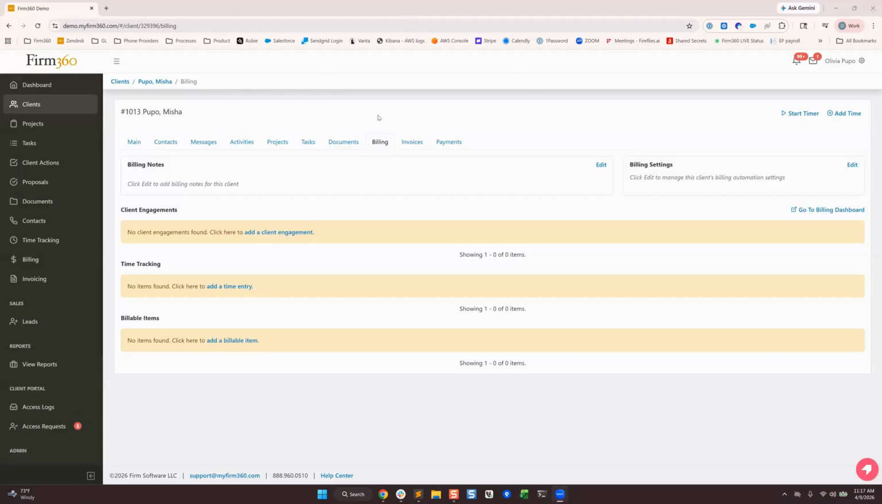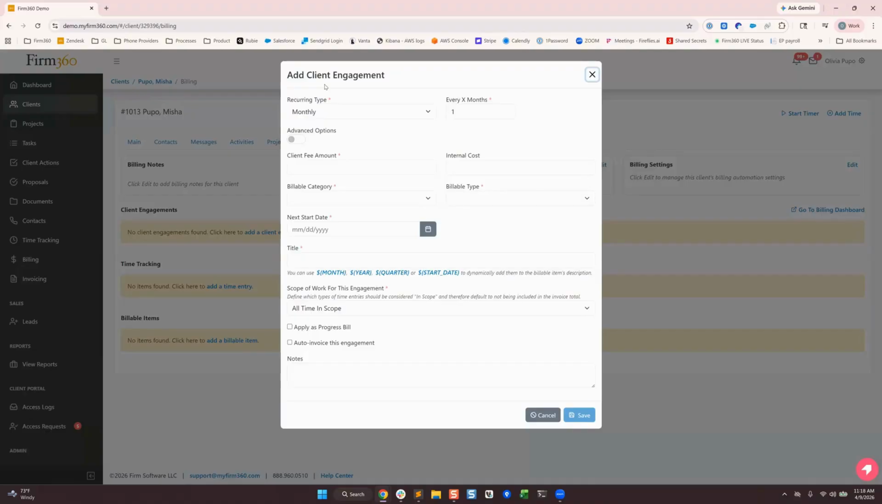So to add a client engagement, you're going to go into your client and then click on the billing tab. Within the billing tab, you will see a section called client engagements. And here you will click on add a client engagement. Now this modal will pop up and you will just need to populate it as needed. So we're going to do a bookkeeping one, for example.